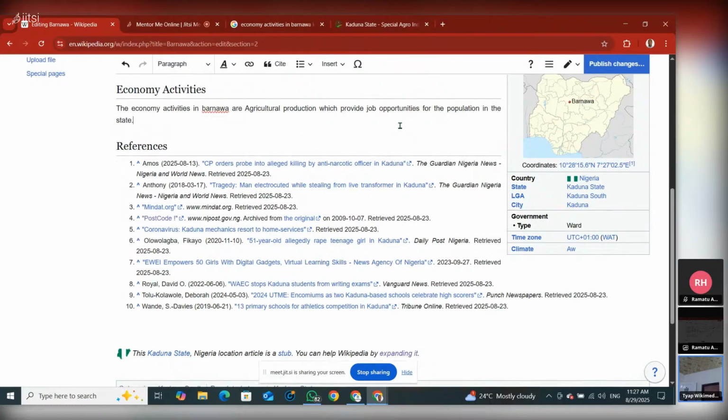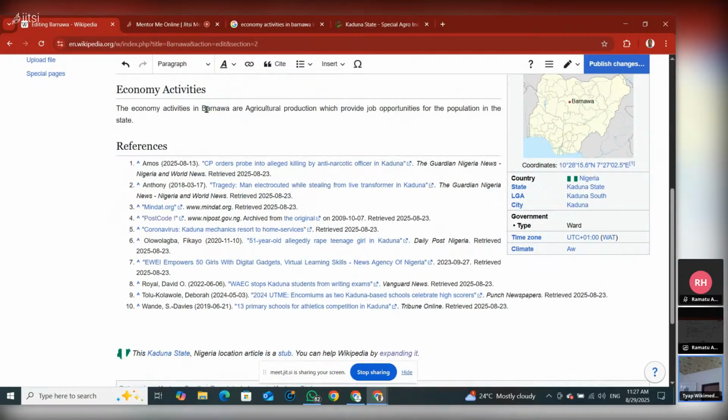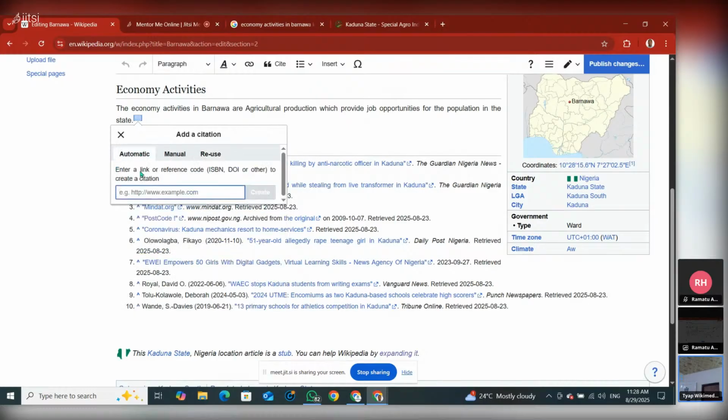So you see, I've explained part of the activity. Now I'm going to add the link to the citation where I got the article. I'll click here, my cursor is already here. Then I'll click on citation, then I'll bring it to export. Then I'll paste.